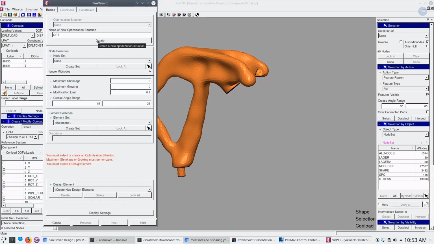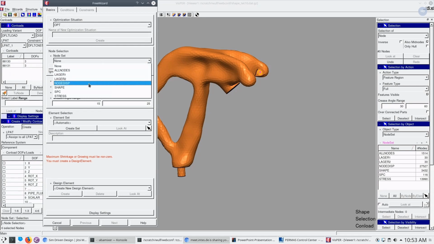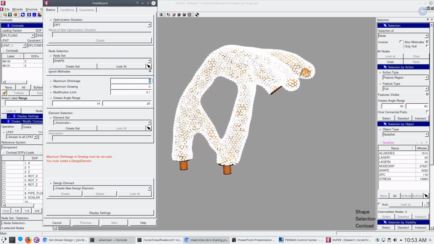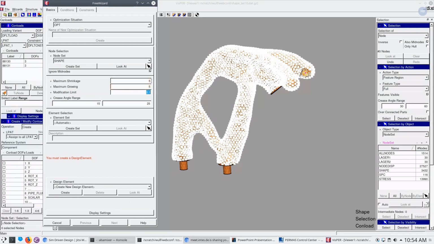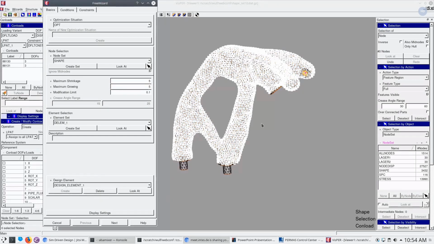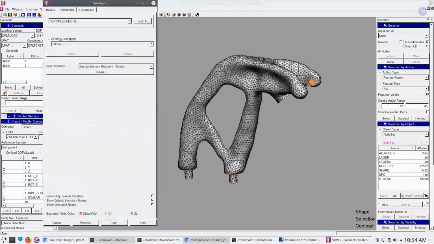This is very similar to what you know from topology optimization. Three pages: basics, conditions, and constraints. First, I need a situation. Then here, I choose the node set to define the area where I want to do shape optimization. Next I define maximum shrinkage, or how much material I can reduce. In this case, I choose 5 millimeters and also growing 5 millimeters. And then what I do now is just create a design element. And that's all you have to do.